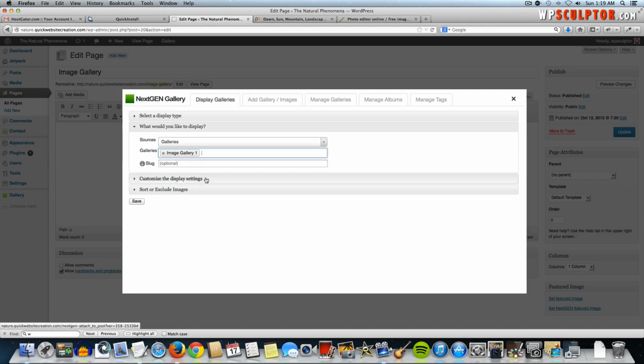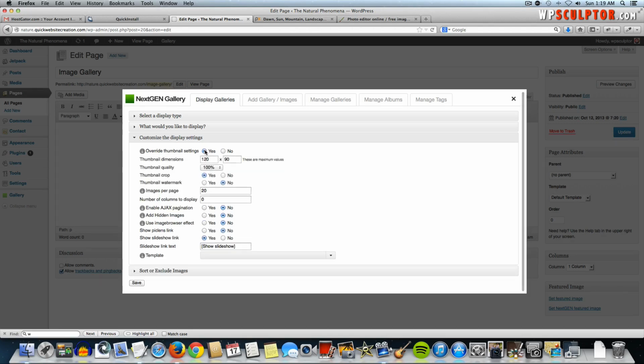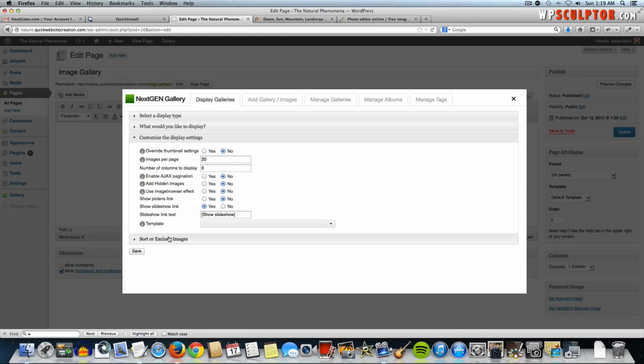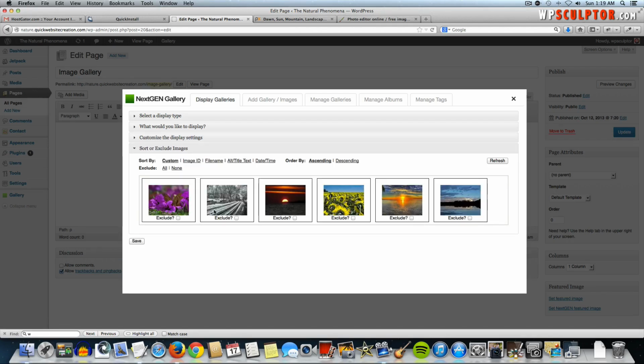And then if you click on Customize the Display Settings, you could override the thumbnail settings by clicking Yes and then specifying how big or small you wanted these thumbnails to be, but we're just going to leave that at the default setting for now and just say no. And right here, sort or exclude images, you could resort these images from this page as well, but we're just going to keep that in the order that they were uploaded, and I'm going to click on Save.